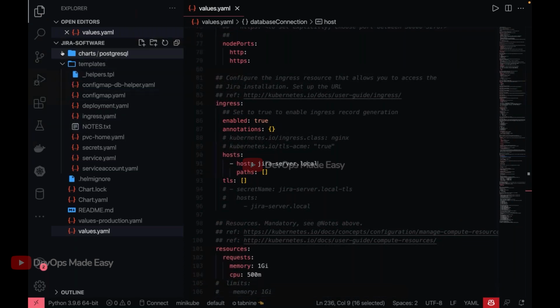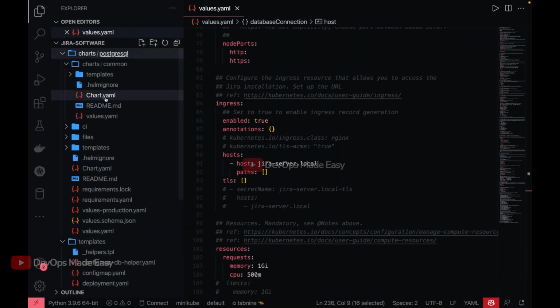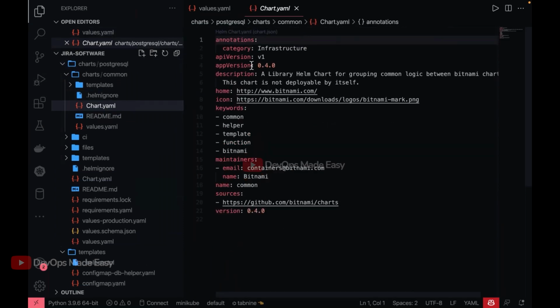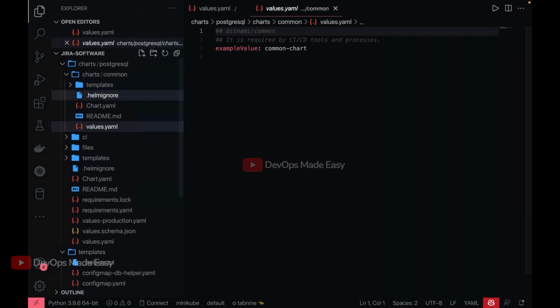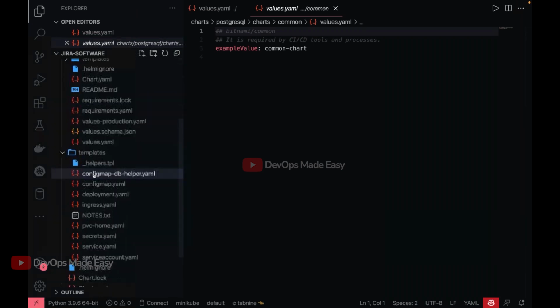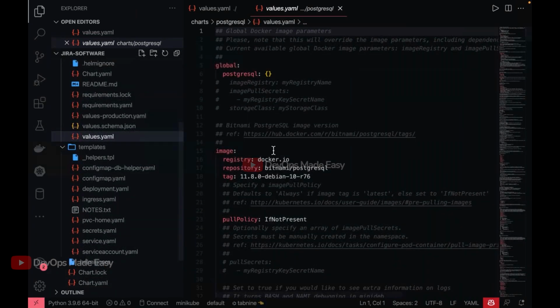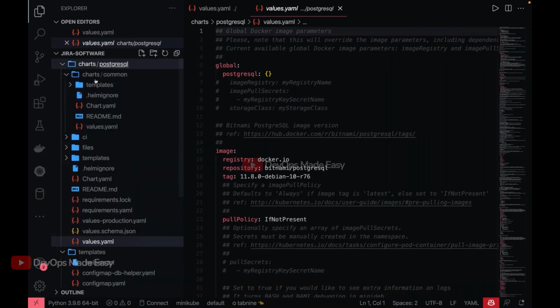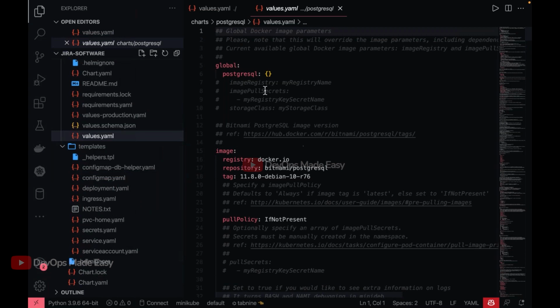Okay, and if you go to the charts of the Postgres, again there is a chart.yaml file. This is for the Postgres. And then if you go to the values.yaml file, I'm sorry, this is not here, this one. So this is the values.yaml file for the Postgres chart. We are under the subcharts inside the values.yaml file. These are the various values, and these are the global values for the complete Postgres chart.